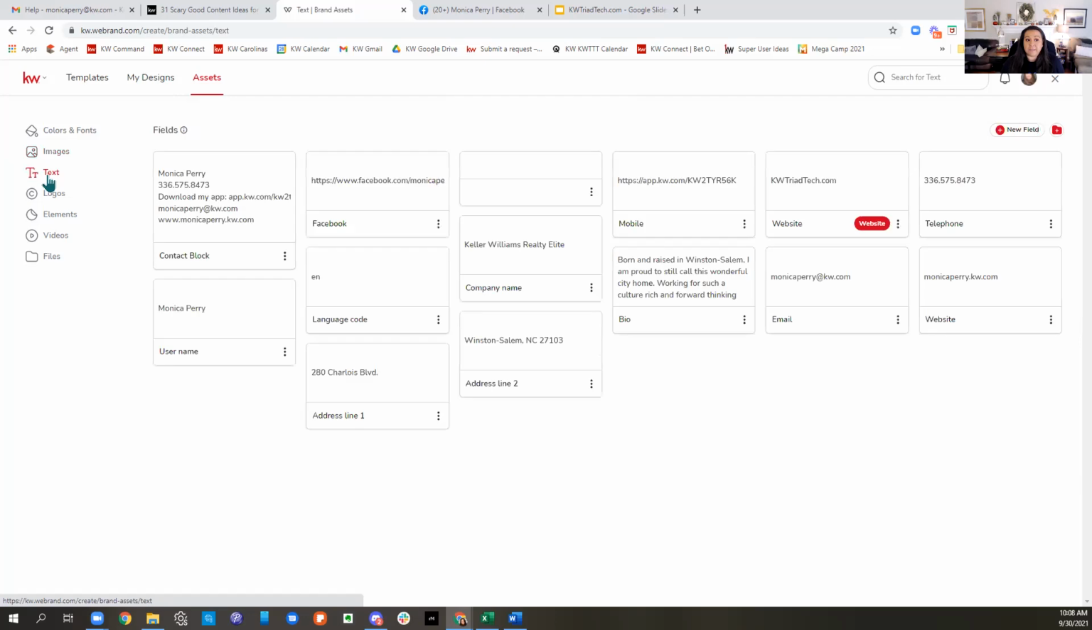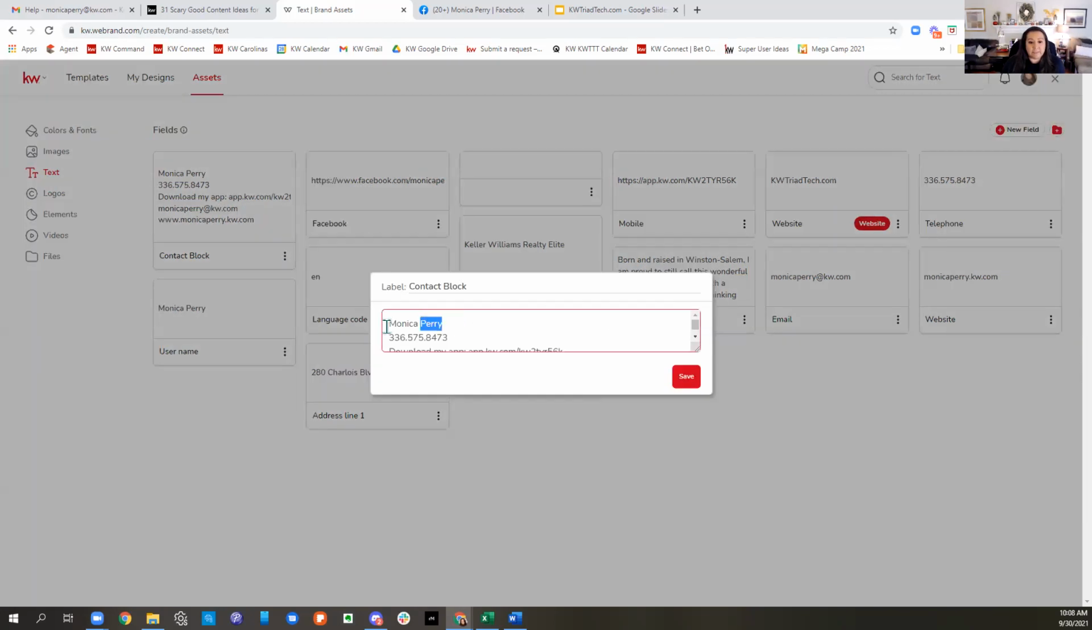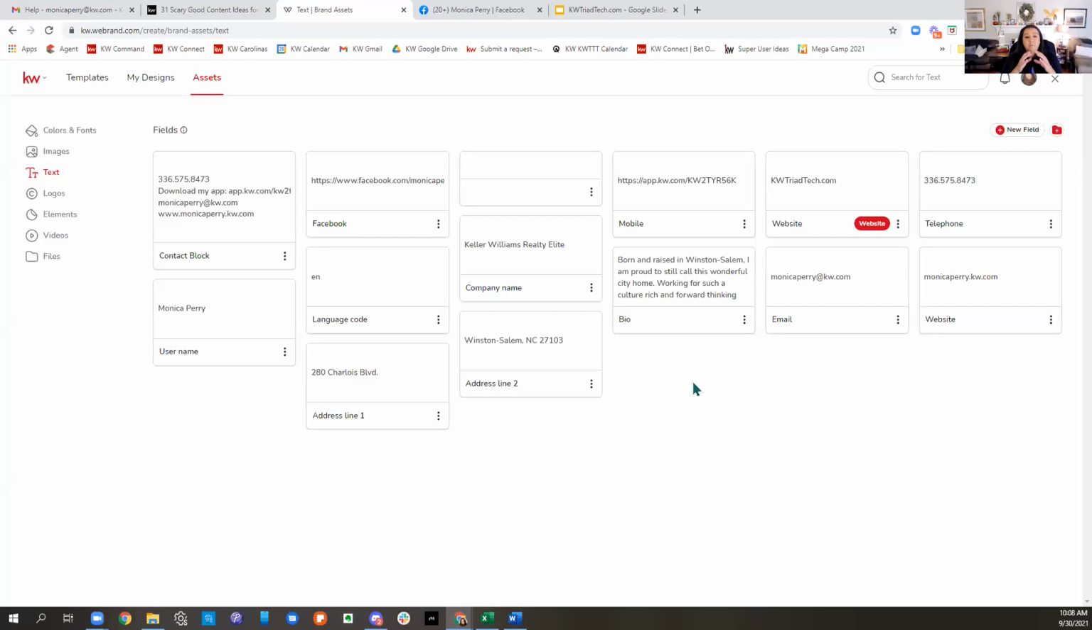So I'm going to move into my text field now. So you can see that I have several different types of text that I use in my designs. I use my email, I use my websites, I use my app code, my biography, the company address, all these different things. And you will see this one that's a contact block. I'm actually going to edit this. The reason that I have this is in some of the designs, the text is all just one block under your name. So whereas sometimes I can replace just my phone number in the design, sometimes it is a block.